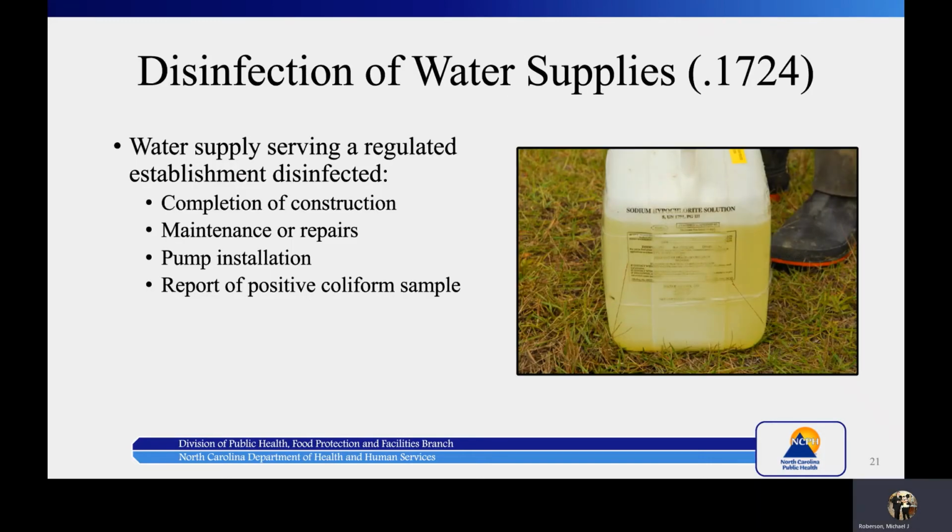So let's take a look at Rule 1724 when it talks about disinfection of water supplies. A water supply serving a regulated establishment is disinfected when we complete construction. So once the well is drilled and construction is complete, and before we can hook it onto our permitted facility, we want to make sure that we are getting it disinfected. We also want to make sure that it is being properly disinfected after maintenance or repairs.